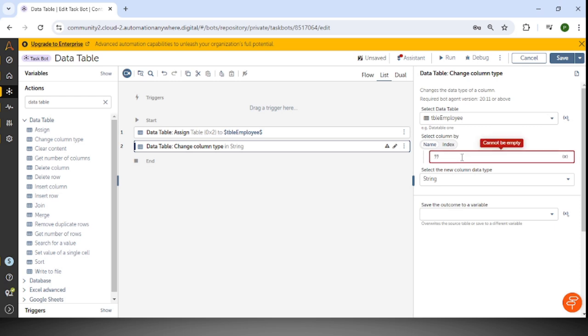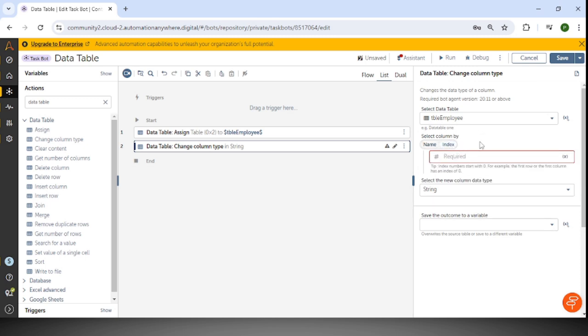If you want to change the data type of the column by specifying the name, you can just provide the name of the column here. Another option is the index. Suppose we want to change the column type for employee address. Then we can provide the index as 1, since the employee address is the second column. The index starts from 0, so the second column index would be 1. And if we want to change it for the employee name, which is in the first column, then we need to select 0.